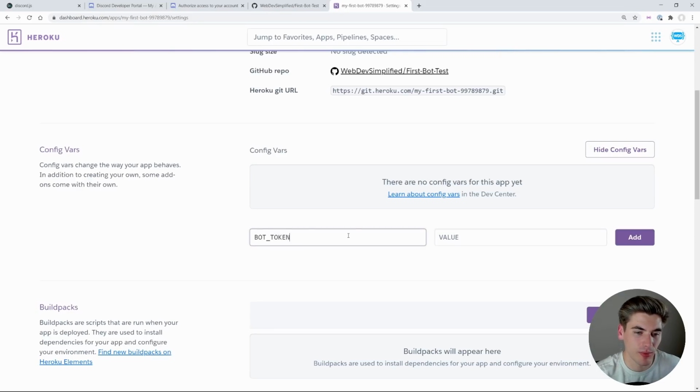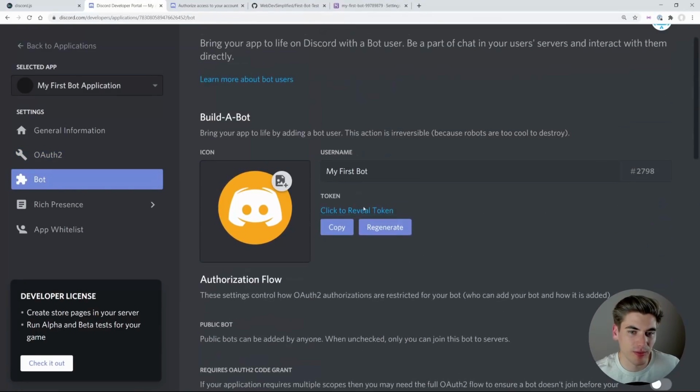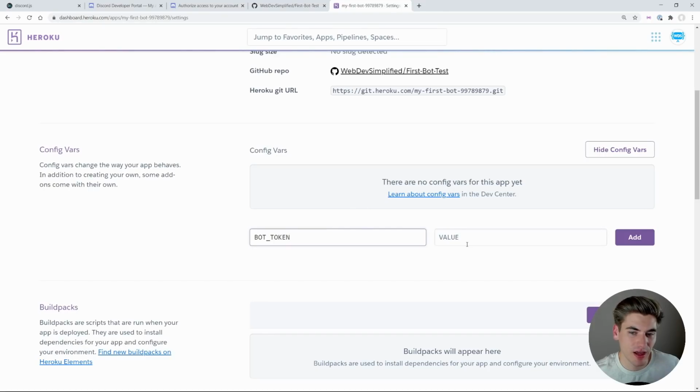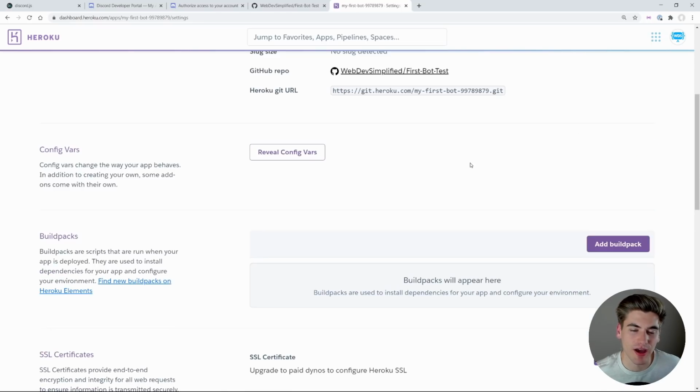So we can call it bot token, and we can copy that value directly from our bot. So let's go to our bot, scroll up here, copy our token, and we're just going to paste that in here and click add. This allows us to keep our environment variable here completely safe, and we can even hide it so we don't accidentally expose this to other people, like when we're screen sharing, for example.